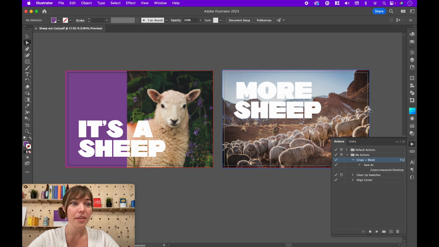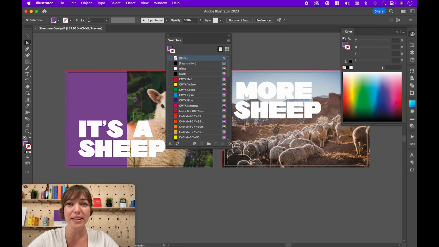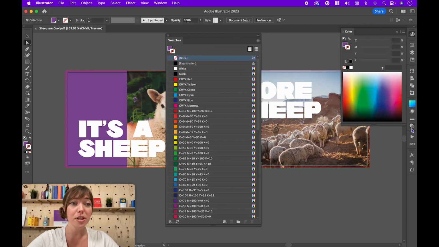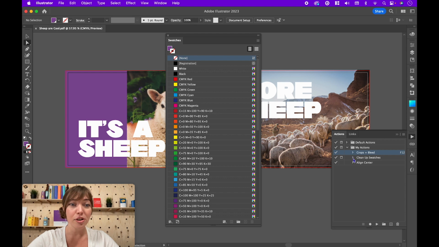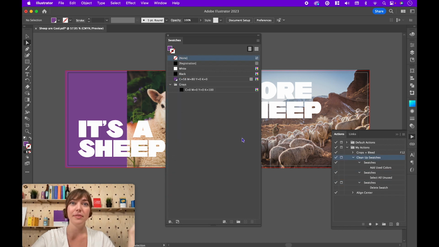Love that one. The other one that's really cool is cleaning up your swatches for print. So I have this swatch panel. We always get this crazy amount of swatches that I don't need. So this shortcut actually adds your used colors and removes any of the colors that you don't need. So let's go ahead and hit play on it. Done. Easy peasy. Love it.